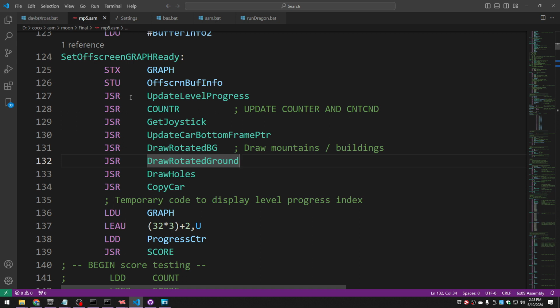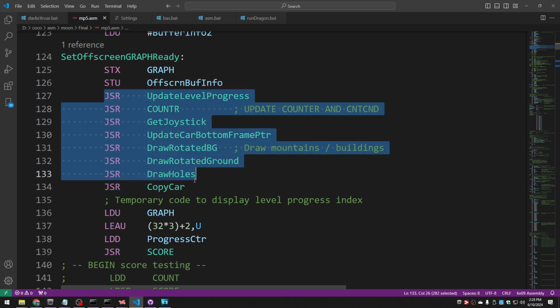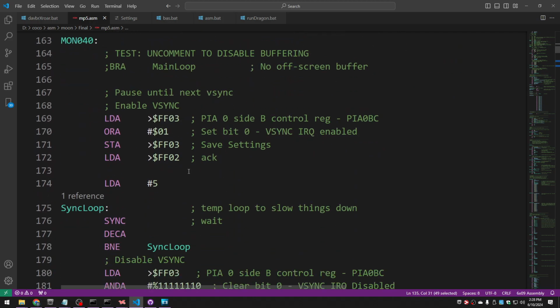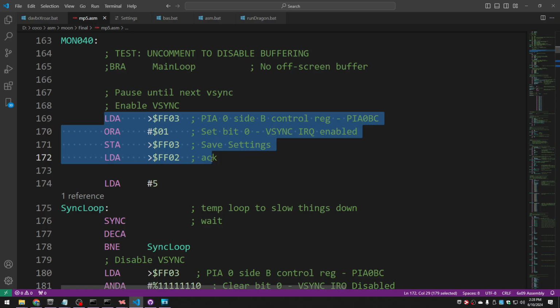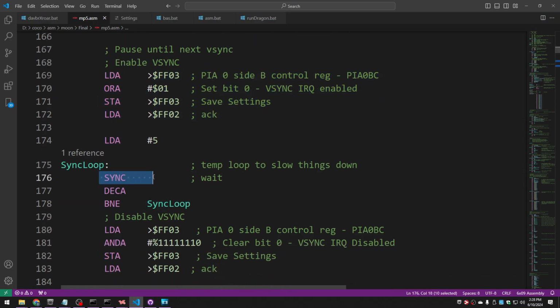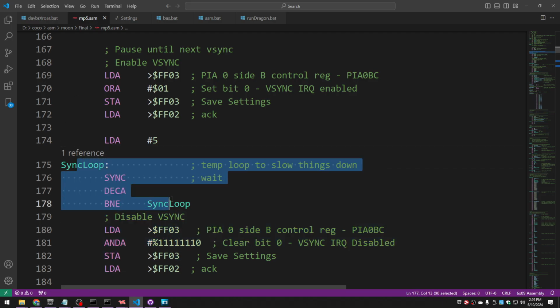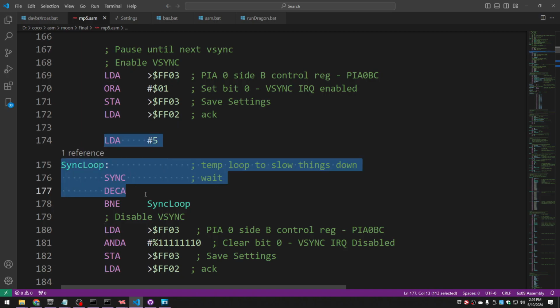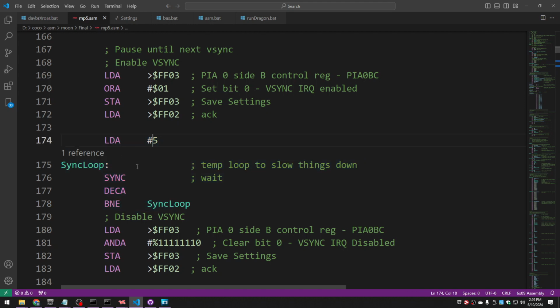So here's the main part of the main loop, and these are all the routines that get called. And if we scroll down, you may recall we re-enable the vsync interrupt, and we sync, and then we would disable the vsync and then go back up to the top. But now we've got a sync loop. So rather than waiting for the end of the frame to swap buffers and then return to the top of the loop, we actually wait for 5 v-blanks. So we're waiting for our frame and then 4 more frames.